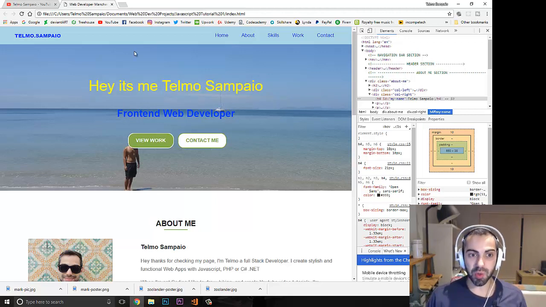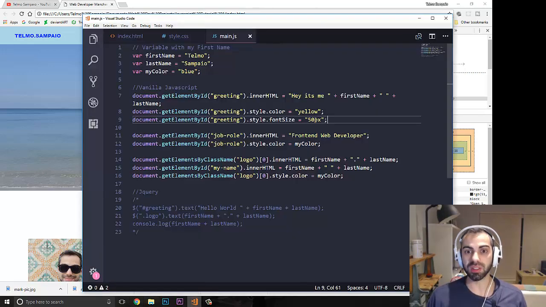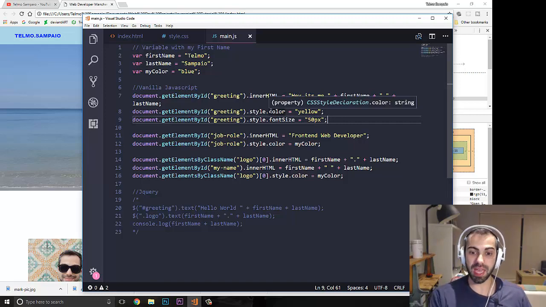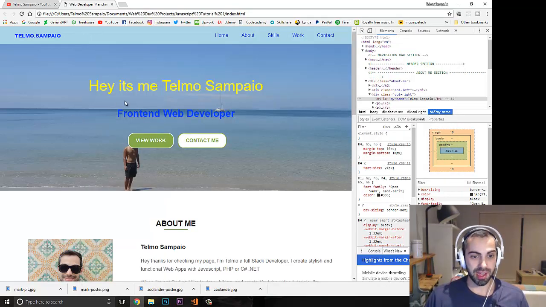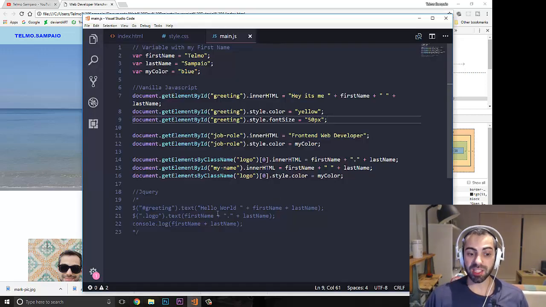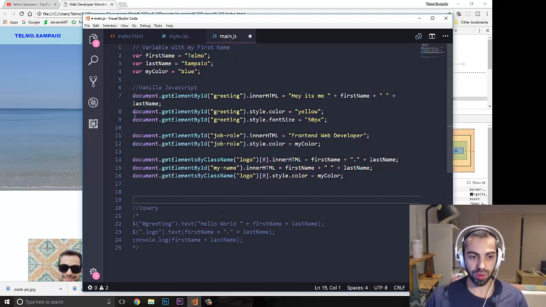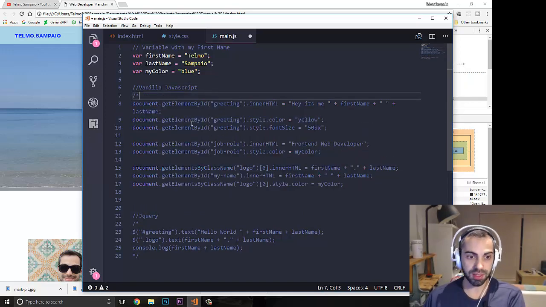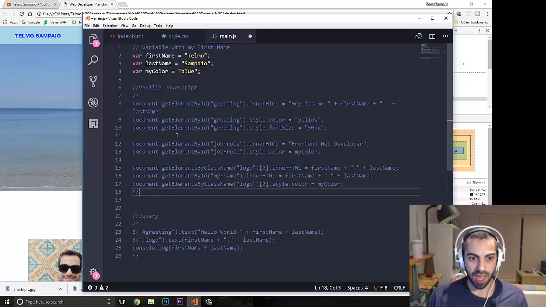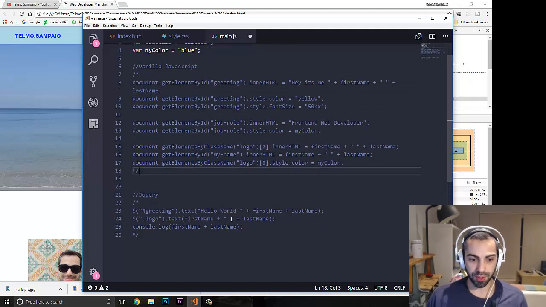So as you can see, you can give it whatever you want, as you use in CSS. You can come in here with JavaScript and update the page. Okay, so we covered this. Now let's do the same thing in jQuery, so you can see the difference. Let's comment this out for now, and let's check, for example, this one for the greeting.